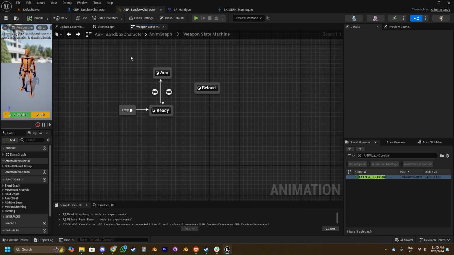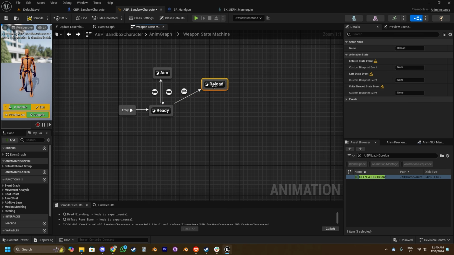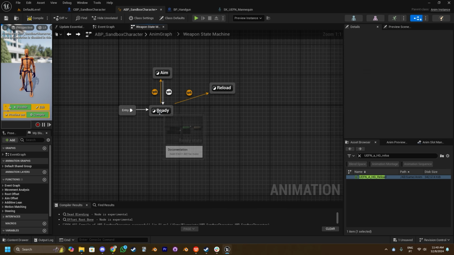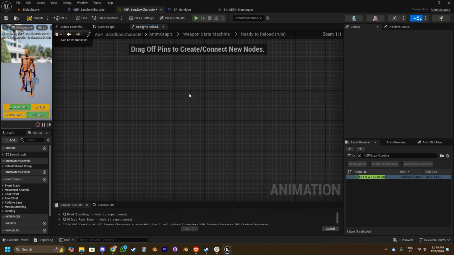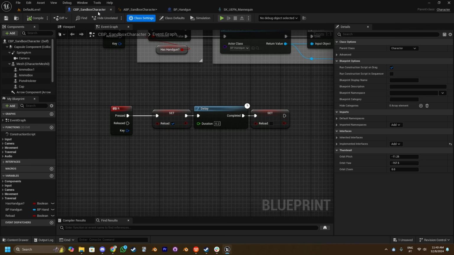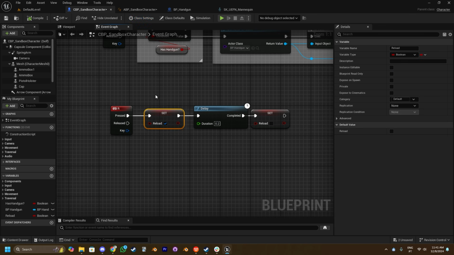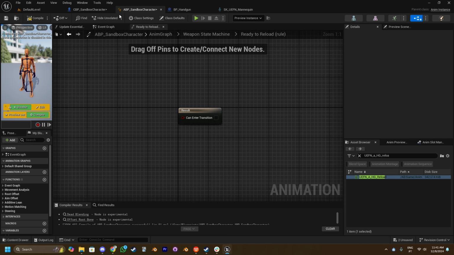And now inside the state machine, we have to allow the reload state to be active, right? So for doing that, we're going to drag the pin to the reload. So that means that if we are on the ready state, we can go to the reload based on the condition that we're going to put in here. Now the condition is going to be pretty simple. We're going to access this variable right here. We're going to read it inside the animation blueprint.